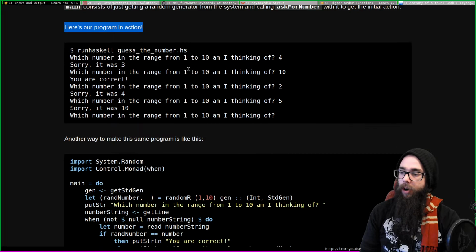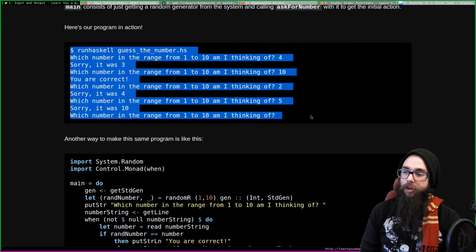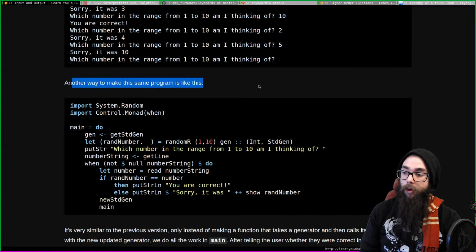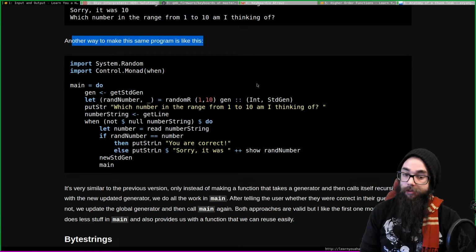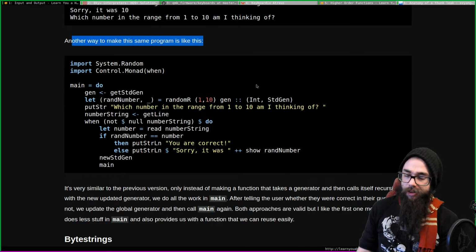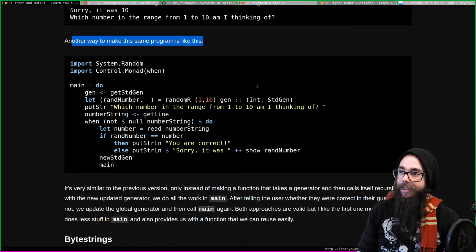Alright, here's our program in action. And we're just gonna fail and fail and fail. Another way to do the same program is like this. Yeah, it's a lazy language. Definitely. Functional, lazy language.